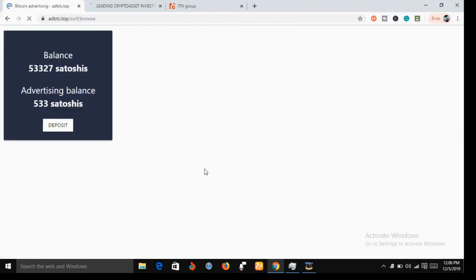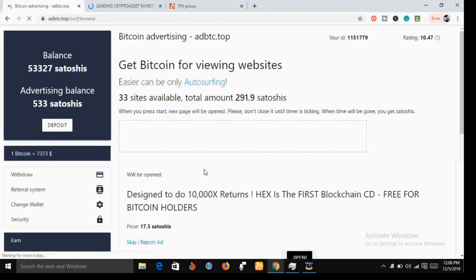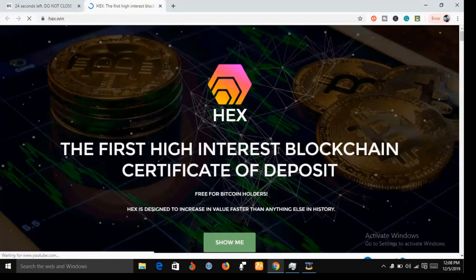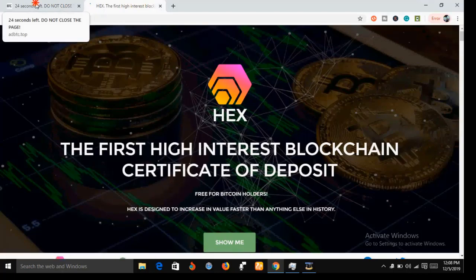All right, I have just earned 22.4 satoshi and another page has opened displaying another advert for me. As you can see, this time around, this is the text that goes before the advert, and this is what I'm going to earn when I click on the advert. It's 17.5 satoshi. I'm going to click open. All right, here you have details of the advert, but I'm not going to watch the advert. I'll go back to my adBTC tab.